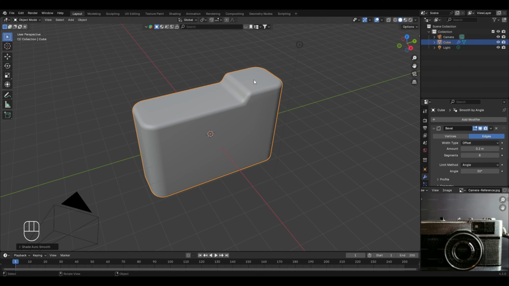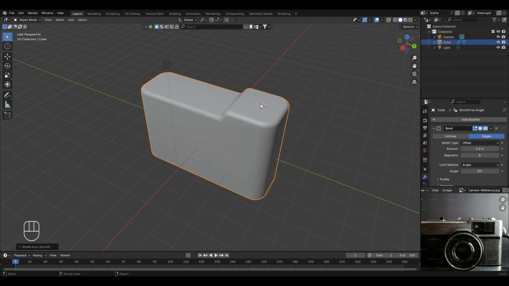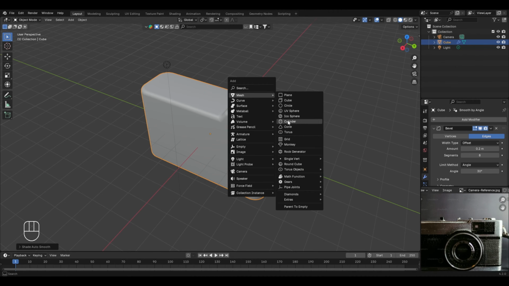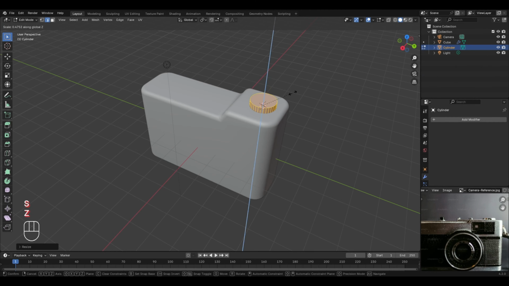extruded the face. So to place the 3D cursor at this place, simply hold the shift button and then right click over here, and now we have the position of the 3D cursor changed to this location. Now to add the cylinder, press shift plus A, then go to mesh and select the cylinder. After this, press tab to enter the edit mode, and first we'll scale it down to reduce its size. Let's also scale it down in the z-axis like this.